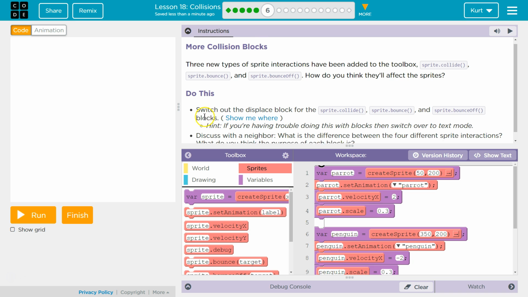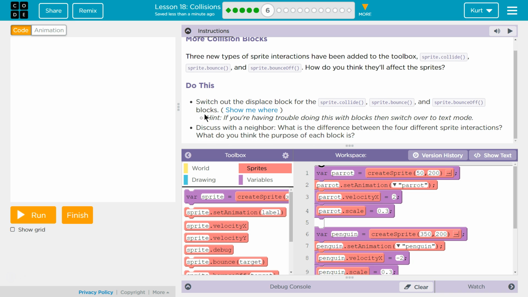Okay. Do this. Switch out the displace block for the sprite collide. Oh, maybe they stop then? Sprite bounce and sprite.bounceoff. Hint, if you're having trouble doing this with the blocks, switch over to text mode. Okay. Discuss with your neighbor. Hello, neighbor. What is the difference between the four different sprite interactions? What do you think the purpose is of each block?